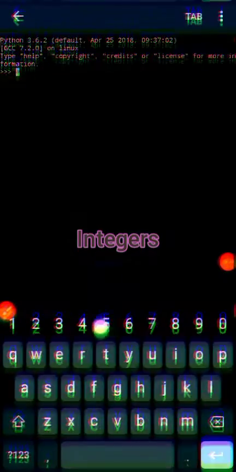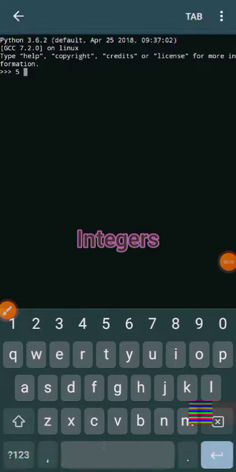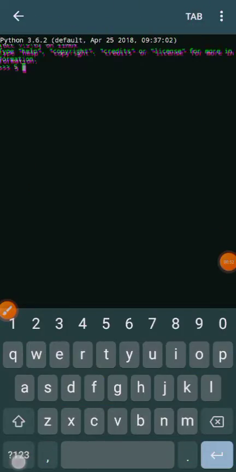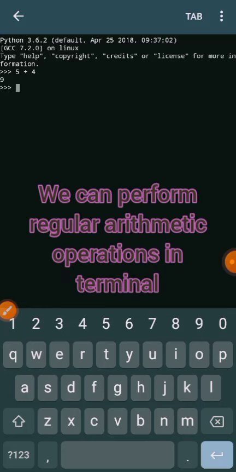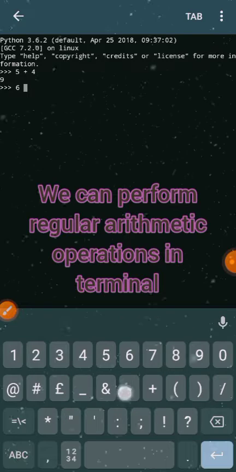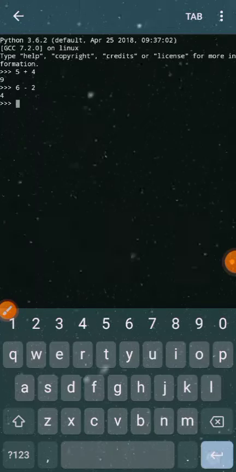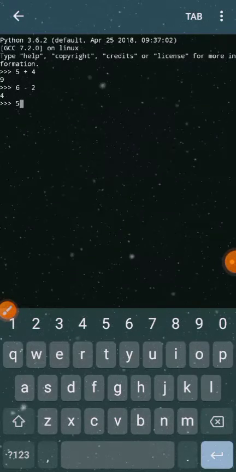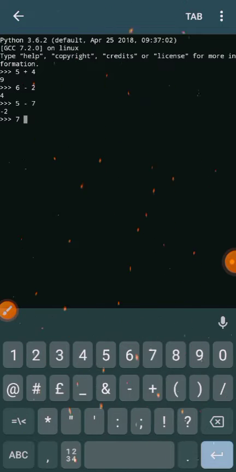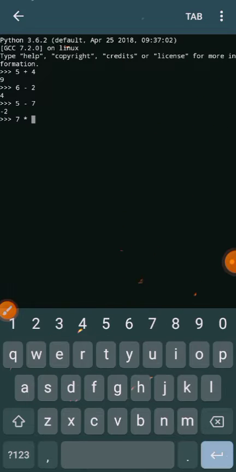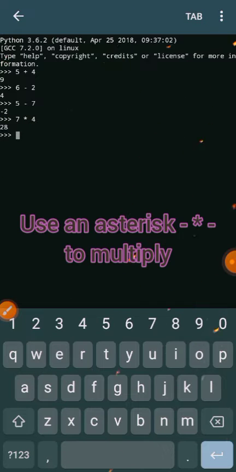For example, we have integers, which are whole numbers, and we can just say 5. We can say 5 plus 4. We can do regular addition. We can say 6 minus 2. If we did a negative number, 5 minus 7 gives us minus 2. We could also multiply using the asterisk. Please note that the asterisk is what we use for multiplication. 7 times 4 gives us 28.